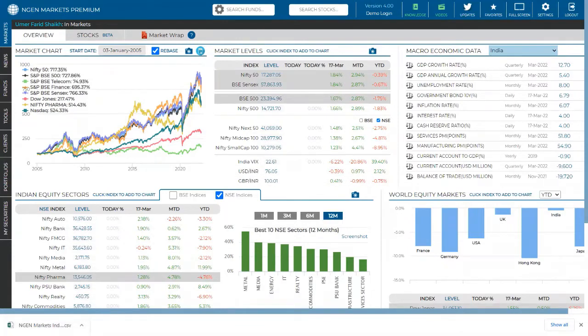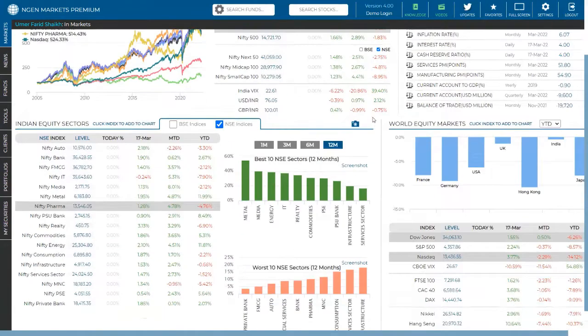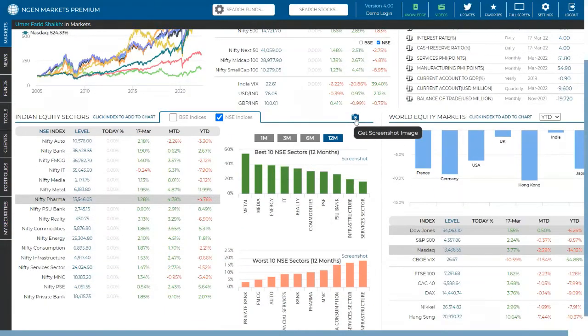The next thing is that we have given a lot of screenshot buttons here. So as you can see, these all blue buttons are all screenshot buttons. So if you want to screenshot this entire market levels, you can easily do it. Similarly, you can see here, I've already narrated that.